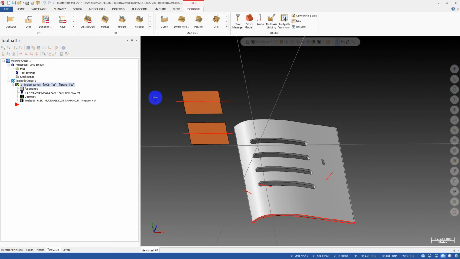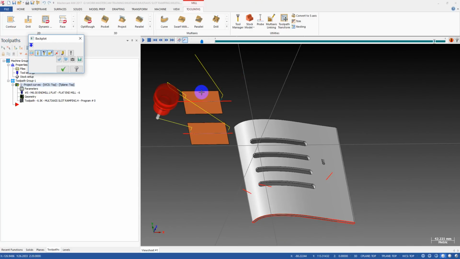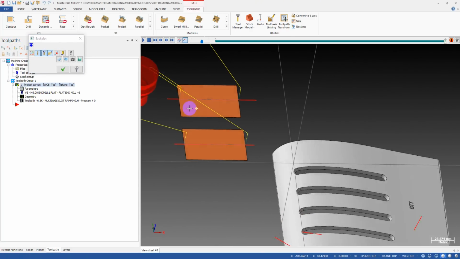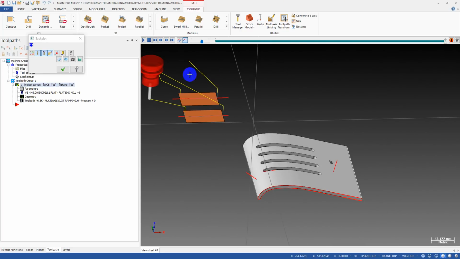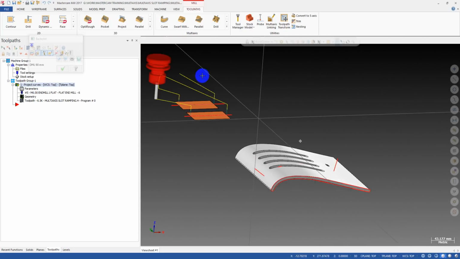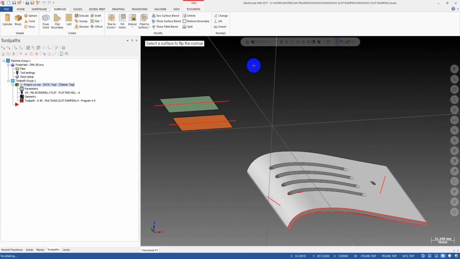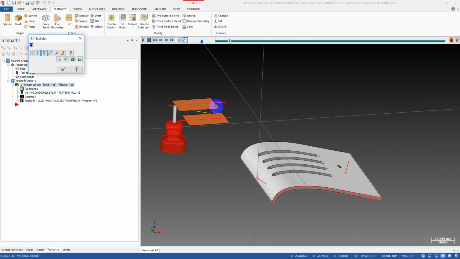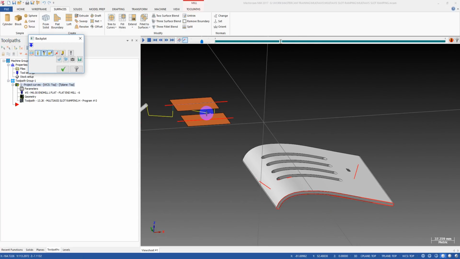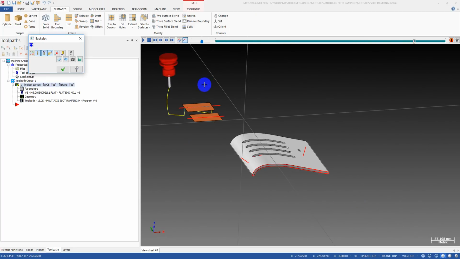Okay, I have some problem with Mastercam, and you can see after I change the normal vector of the surface, the tool direction changes. Now the tool stays on the upper side of the surfaces. I can try to change it again. Now we change this surface also. And now you can see after we change the normal vector, the tool axis also changes.